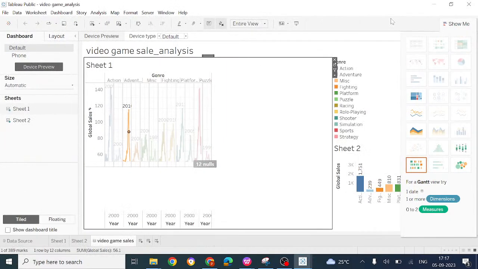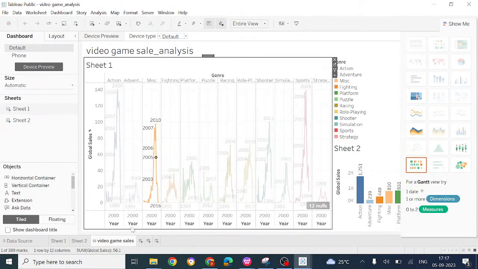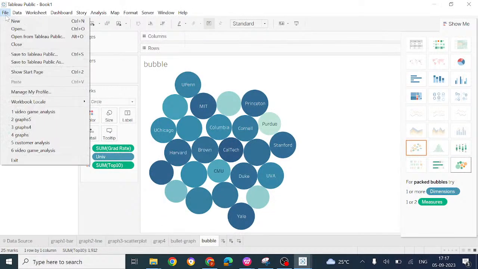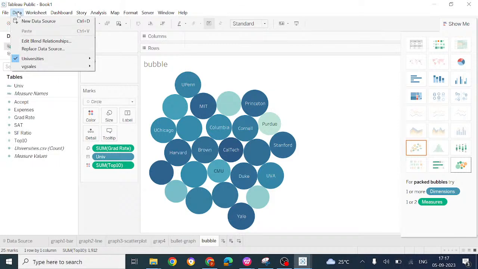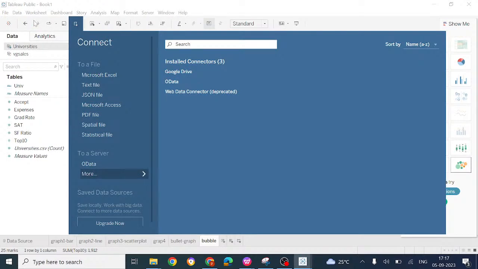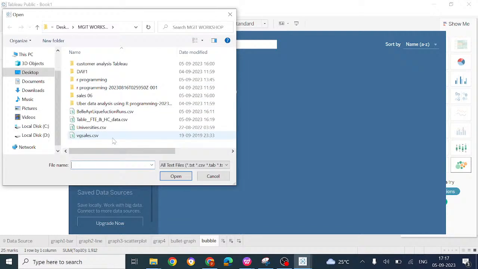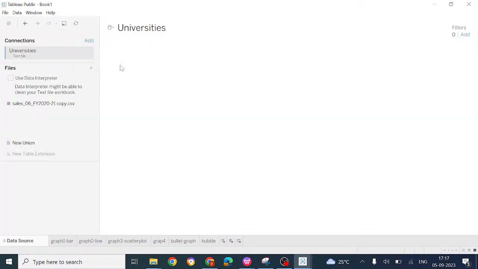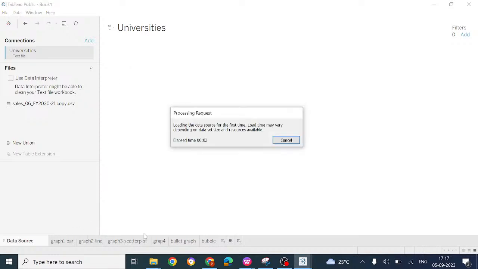So can you see here, for the video games I did different types of representations. If you are not getting the information by using this one, then again I will go to the file, go to the data, and select the new data source, select the new data. So now I just want to select the text file. Now I'm taking different data here, customer analysis. Okay, this data I'm taking here. So now I have my data, I got the information here.